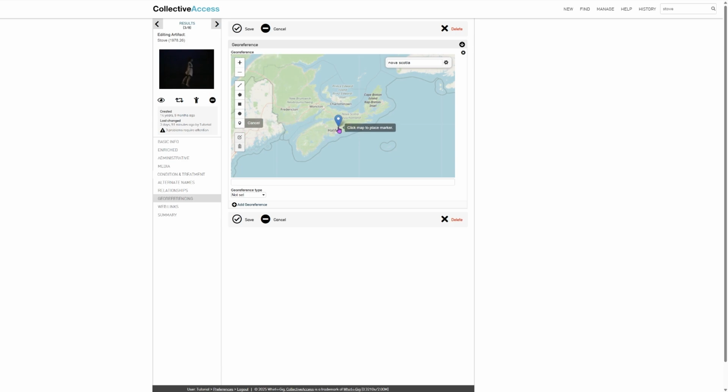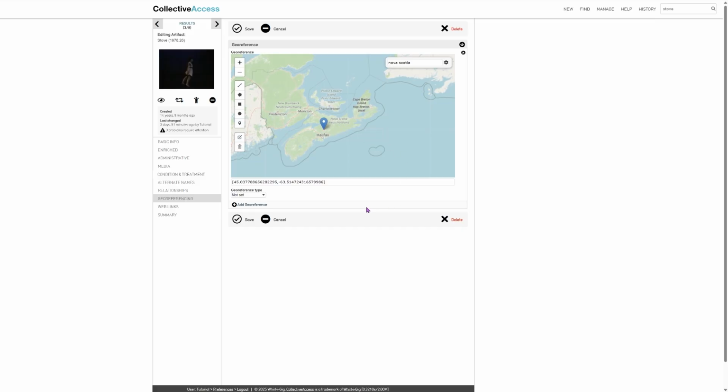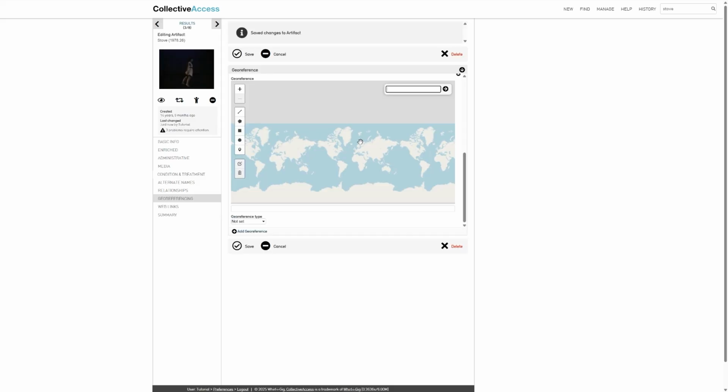When you're ready to tag your location, click the Draw a Marker button at the bottom of the menu. Click the location on the map you wish to tag. Be as precise as possible. GPS coordinates for the location will appear in the row below the map.